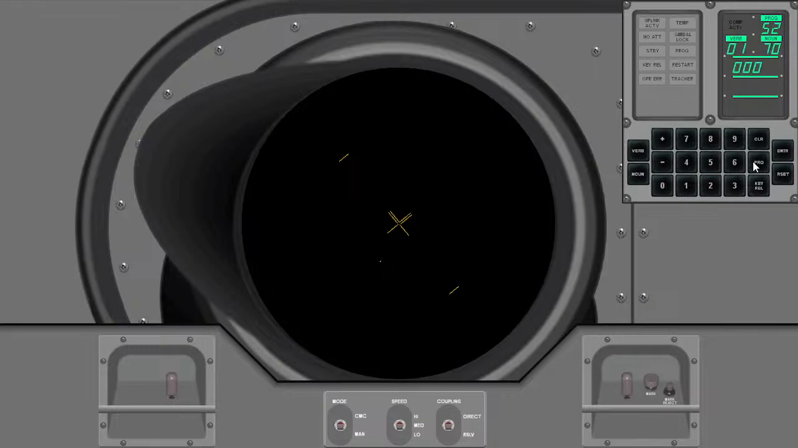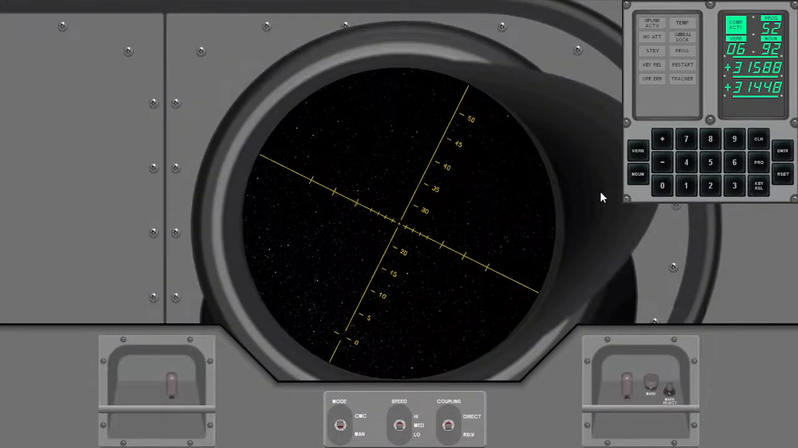Anyways, we'll confirm star 14. And it wants us to mark on star 15. Let's go ahead and find star 15 here.